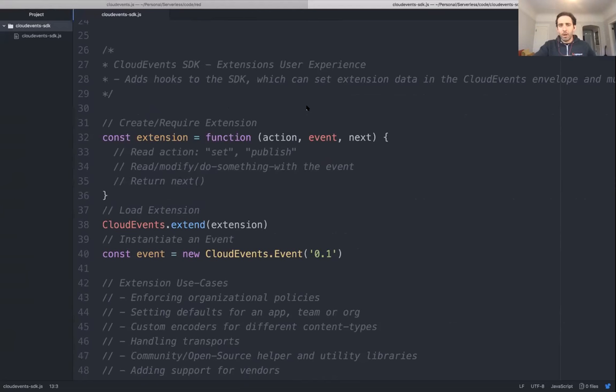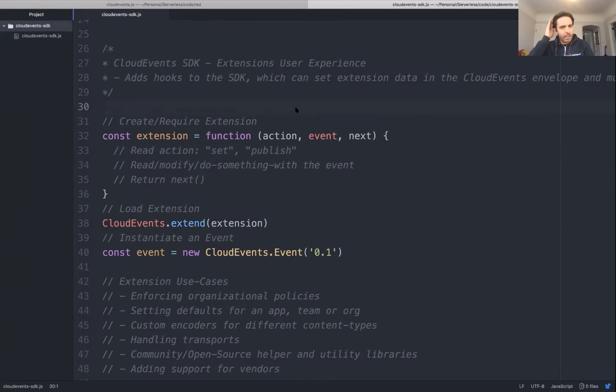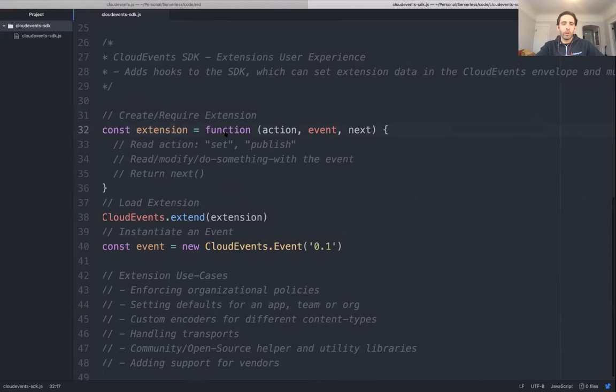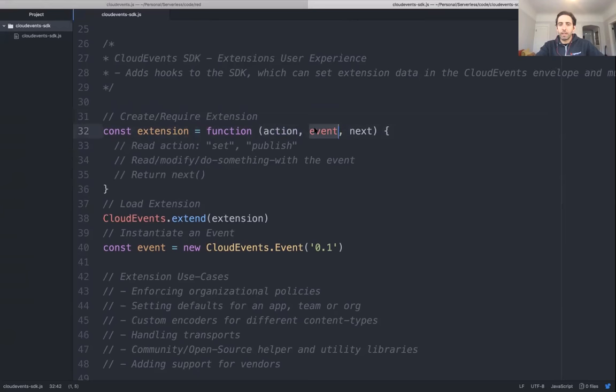And that extension module can manipulate the cloud event data, can do all types of stuff with it. So here's a basic example of this. An extension might be something as simple as a function, where there's an action argument, the event object is passed through, and then maybe there's a next function that you call. So you'd read the action, and maybe this is what the end user is doing with the Cloud Events SDK. Maybe they just set some data.